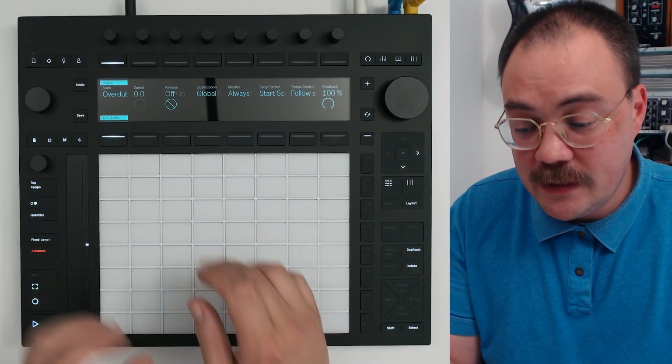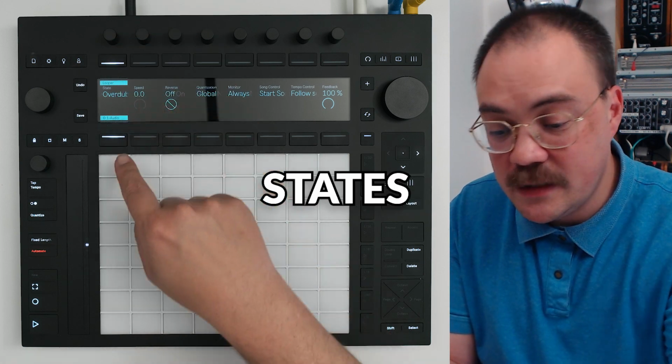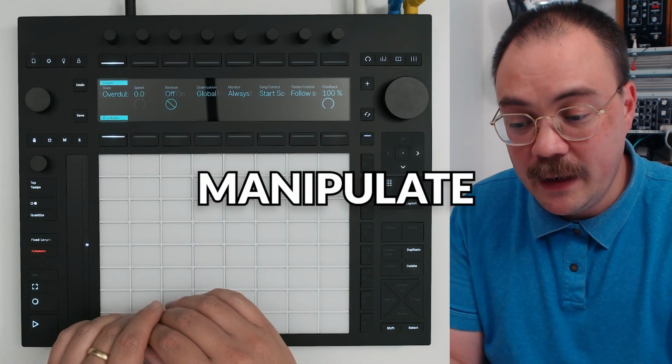Instead, what I do is I've actually made automation on clips which trigger these various states, and then you can sort of manipulate the loop live. But this, of course, requires that we jump on over to the Ableton software to set it up.